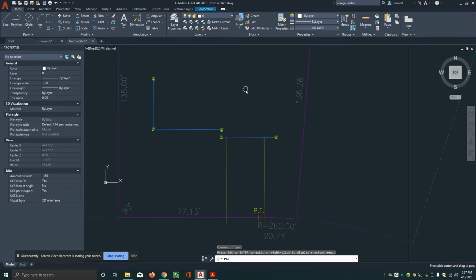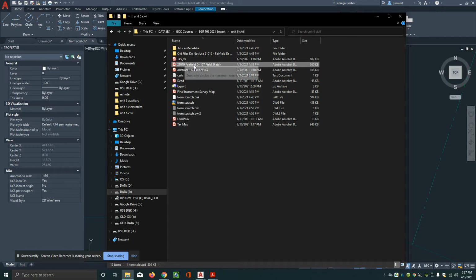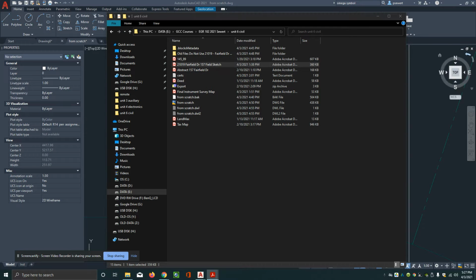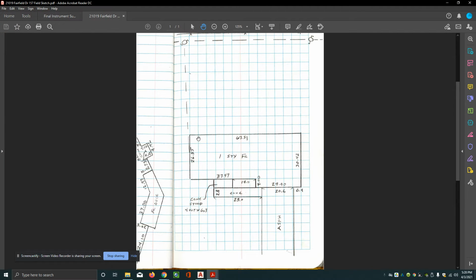And so again, as in the previous one, the surveyors went out and gave me these point shots for the house. Now they also provided me with something called a field sketch. And so I wanted to show you what that field sketch looks like. We're going to use it to build the information of this back corner of this house.